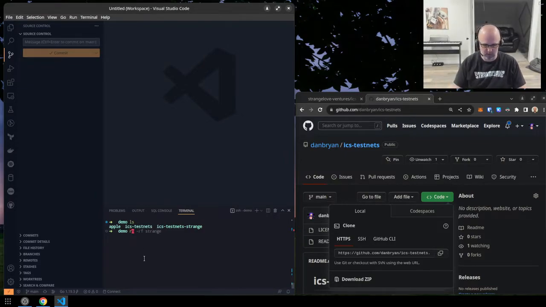All right, so it's rm -rf ICS testnets strange.git, then cp -rp ICS testnets strange star to ICS testnets, copying recursively and keeping permissions of all files inside of the strange repo, minus the git stuff, because we deleted that, to our new repo hosted in our organization. All right, that's been done.